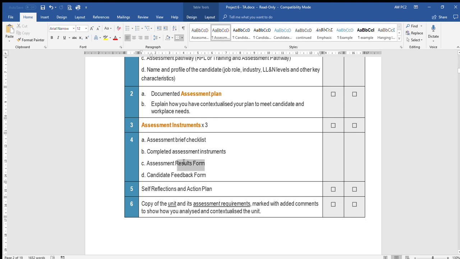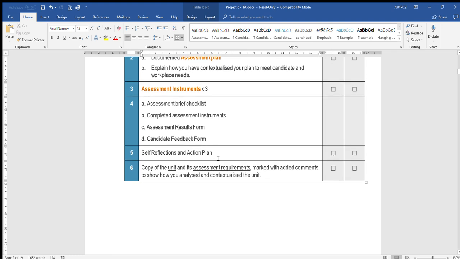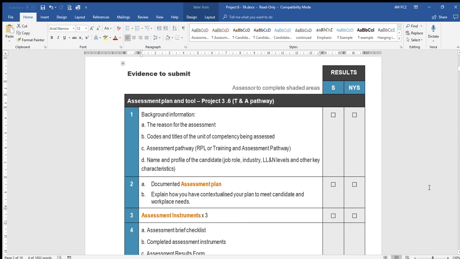You're going to include the assessment results form that has been completed with your candidate name and all the boxes ticked, and then also the feedback form is included. You're also going to submit your self-reflection and action plan and a unit of the competency used for this project. And that will finish off project number 6, and then you should be ready to move on to one of the other projects.